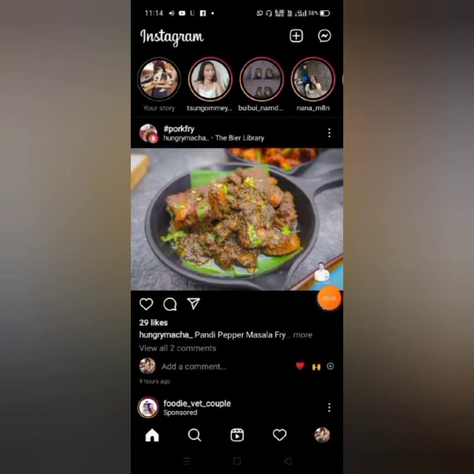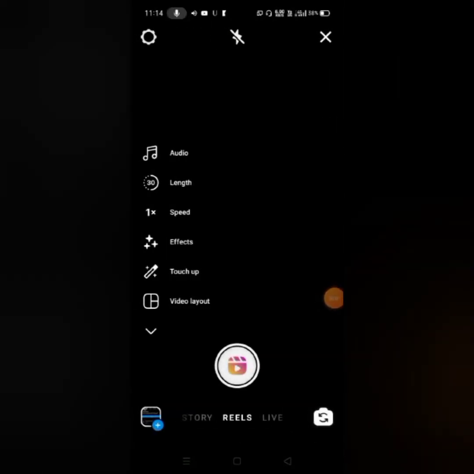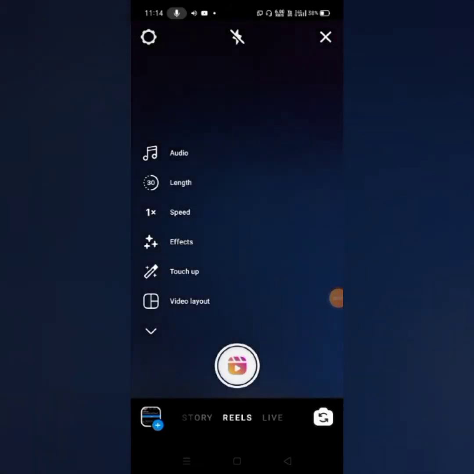I would like to show you how to make reels on Instagram. It's easier. Just go to the reels option and then you will see the options like audio, length, speed, effects and touch up and video layout.